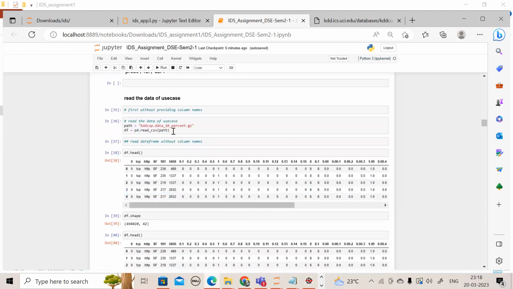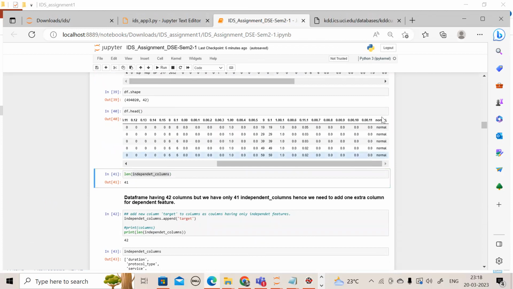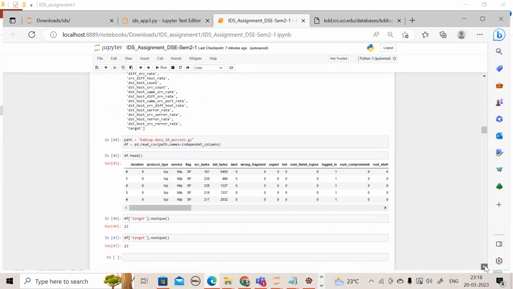Next, we will be reading the raw data. The raw data has 42 columns, but the independent features have 41, so one column is missing. This particular last one is not included in the independent columns. That's why we are creating a column as a target.